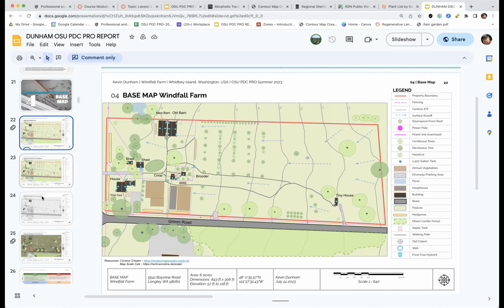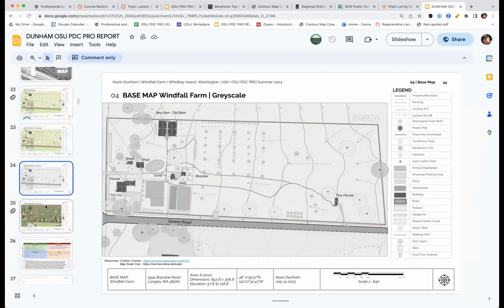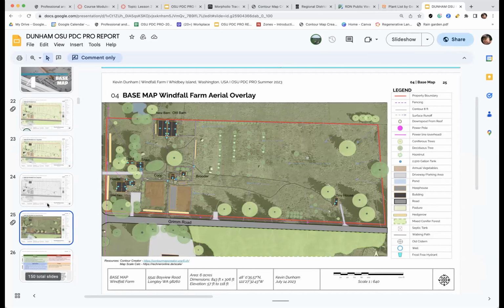I would say that looks great, Kevin. And then you're identifying your existing plants. Right on. And the grayscale, and yeah, nice work.